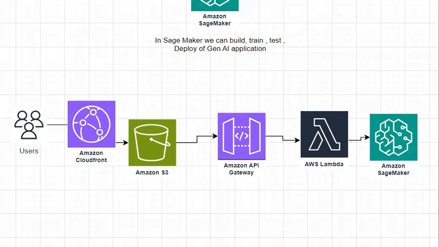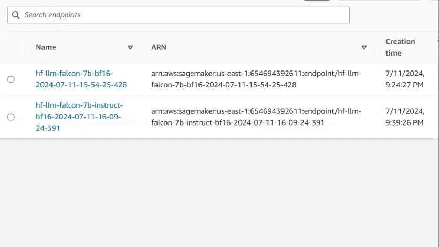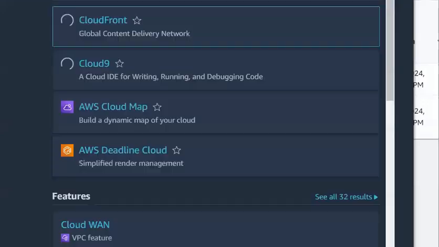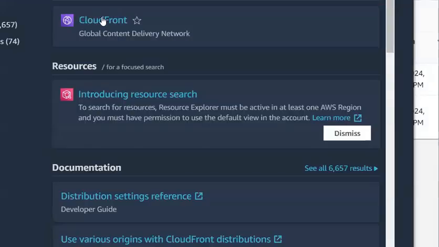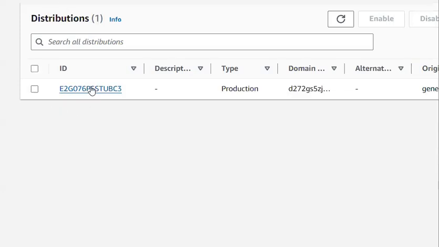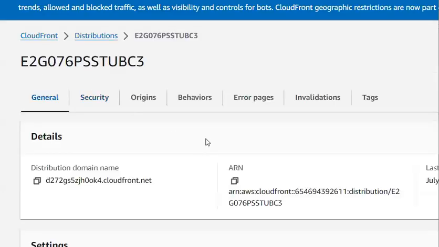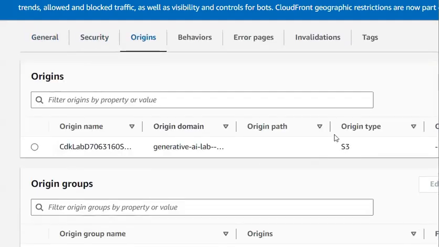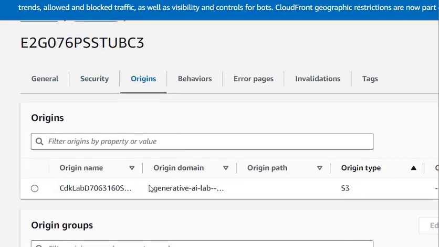Now I want to show you that as well. I'm opening CloudFront. By using this URL, you are able to get the website directly. You can see we have a CloudFront distribution. Now I'm opening the distribution, and I want to show you that S3 is my origin location. You can see the origin location is S3. The bucket that I have shown you is the origin domain, that is GenAI lab, which I showed you previously.